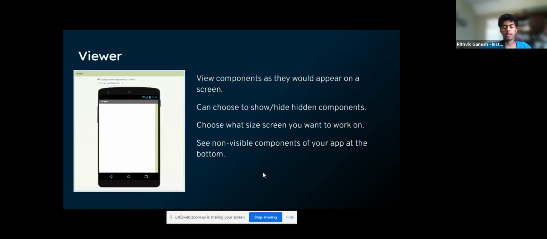Next is your viewer. And this is probably the most important, in my opinion, of the developer mode, because you can view components as they would appear on your screen. As you can see, you see your phone size right here. And that is just the dimensions of your screen, pixel by pixel, where the top left corner is 0, 0. And with this, you can also choose what components from the palette you want to hide or show. And you can also modify the screen, so you can work with bigger screens, like simulating how your app would look on a tablet, or different things like that.